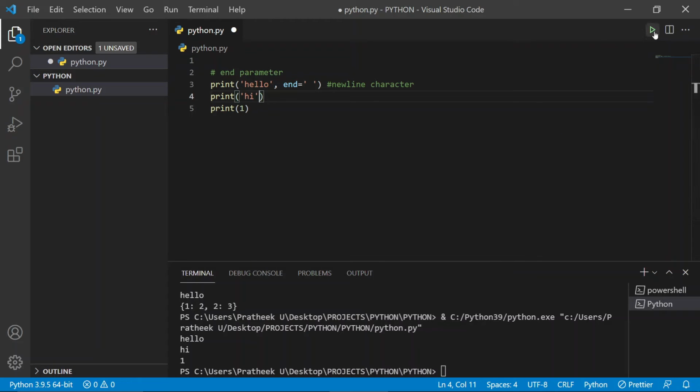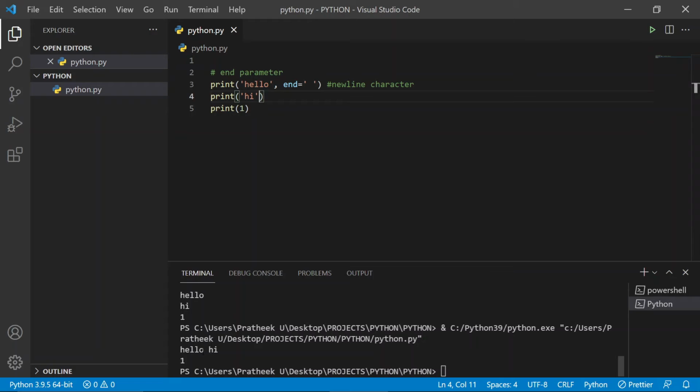Let me run it. There you go. So the cursor actually printed HELLO. The cursor is situated after O. Now it encountered the end parameter, and we overrode the end parameter with a space. So it will print a space, and now the cursor is after the space, and later when it encountered this print statement, it printed from the current position of the cursor. And here after hi, we know that it defaults to the new line character, and that's why 1 is printed on the new line.